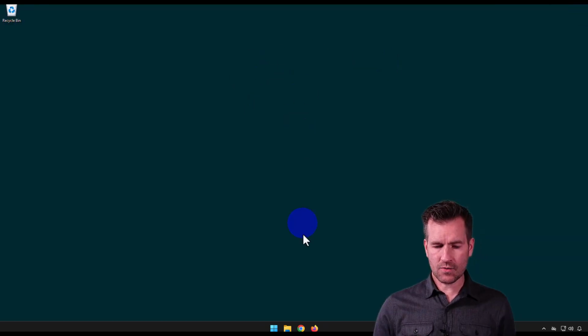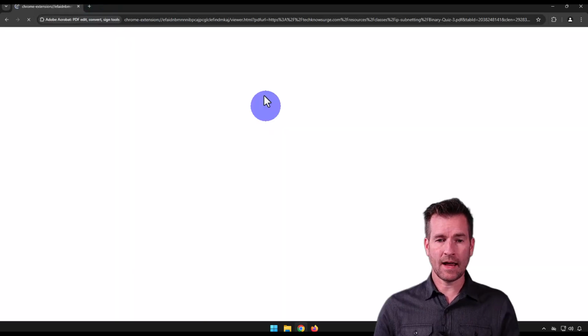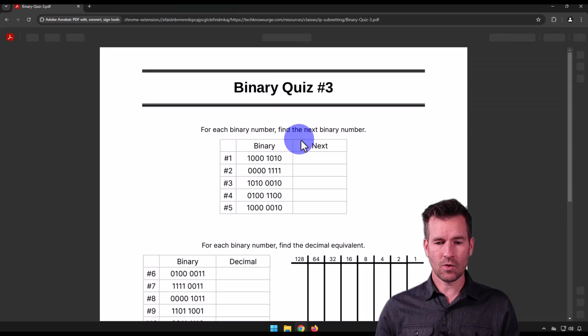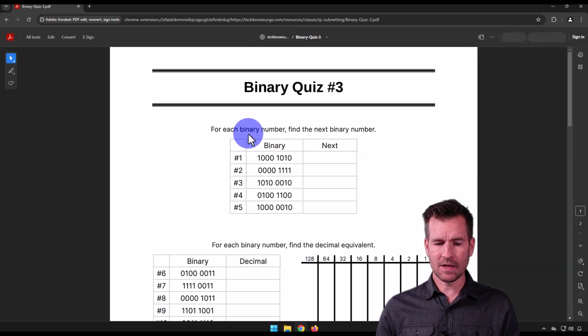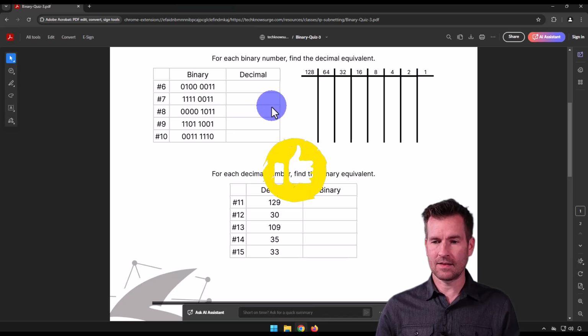So let's give it a test run. I'm going to click on Chrome here and open up Chrome. And I'm going to go to one of my worksheets for my IP subnetting course. And here it is. It opens it up, so I can see that I can now read PDFs on this computer.